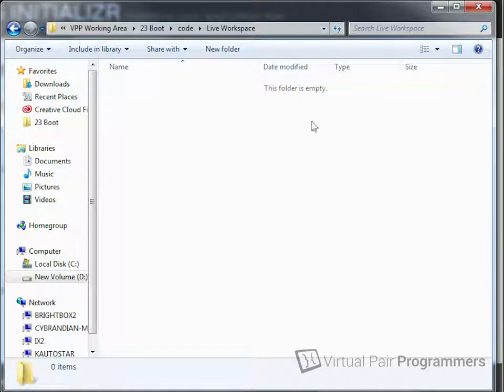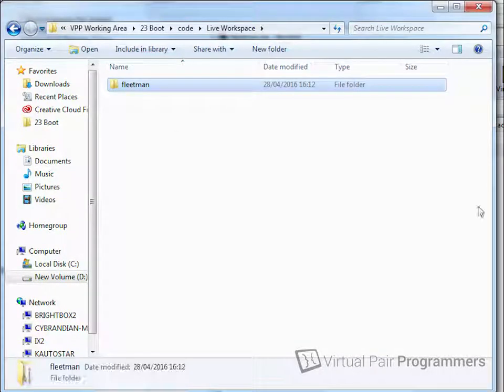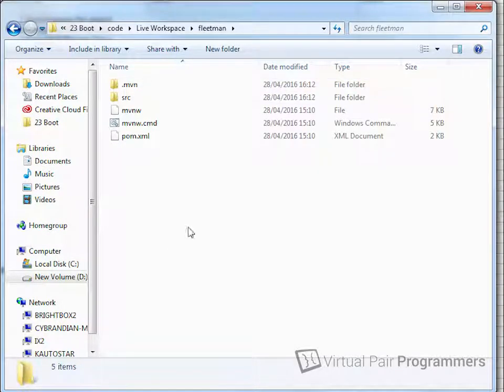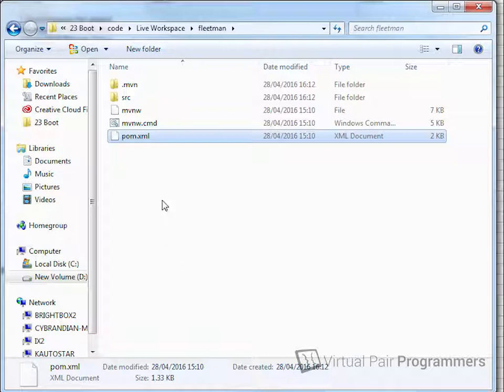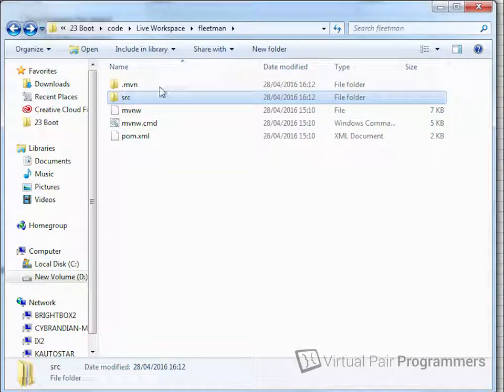So I have a folder here which is eventually going to be my Eclipse workspace. And all you need to do is unpack the contents of the zip into this workspace folder. So let's have a little peek inside there, and you should immediately recognize this as a Maven style project. We have a pom.xml in there, and we have a source folder with the usual Maven structure. And we'll have a look at the contents of that in a short while.